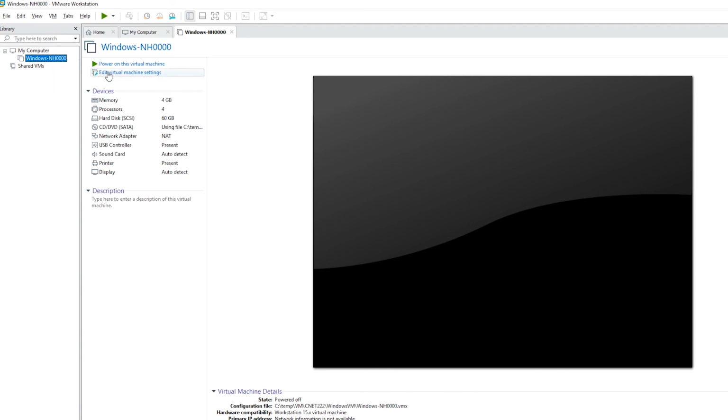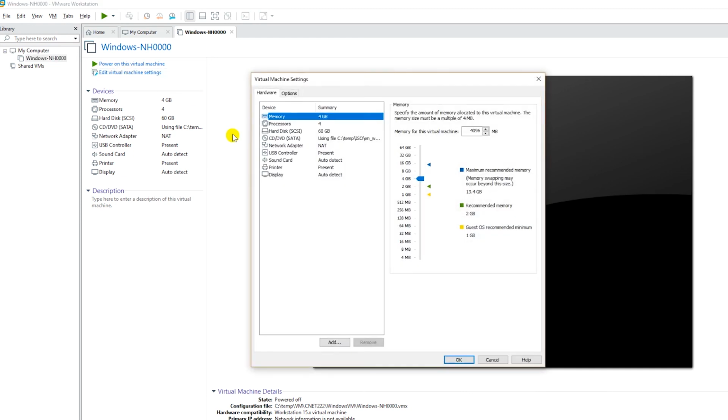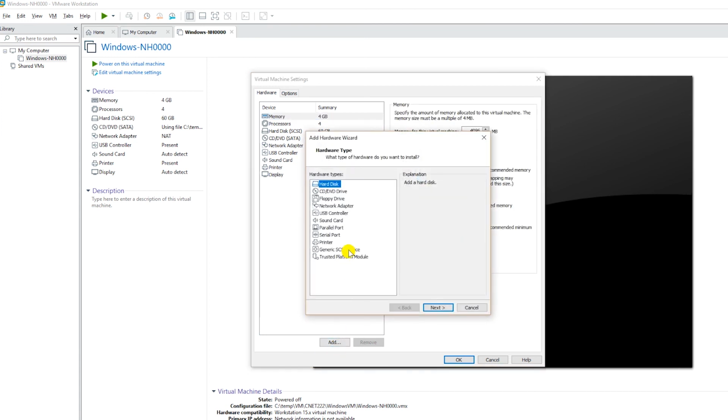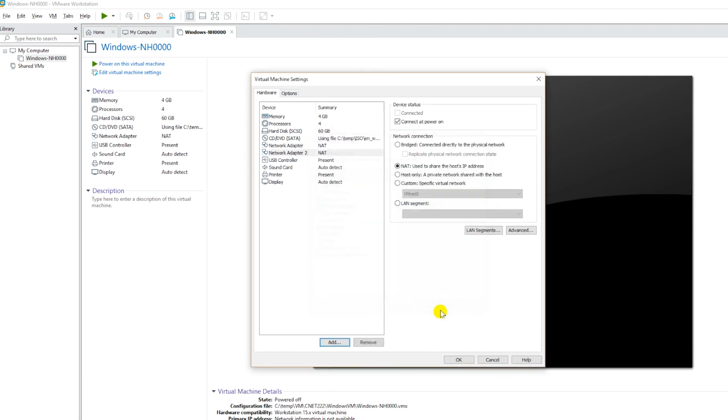While the VM is selected, I will go to Edit Virtual Machine Settings. I can also right click on the VM and select Settings. Now from the left side, I will add a network card. So I click on Add, and then select Network Adapter, and then Finish. So this network adapter setting is NAT by default. I will change it to host only, so that I will use this network card to communicate to other VMs within the same host. So I click on OK.